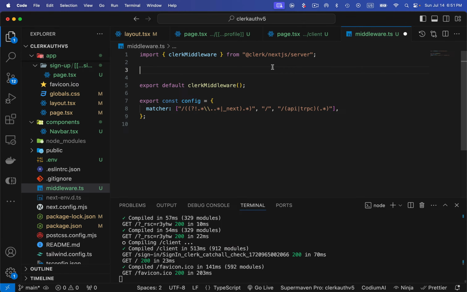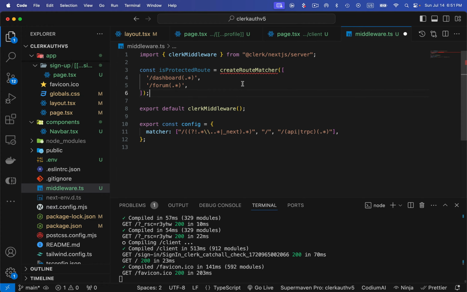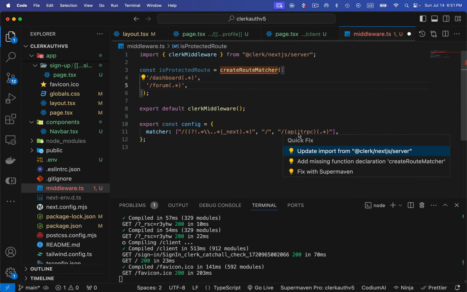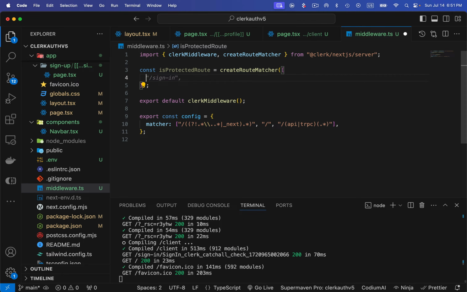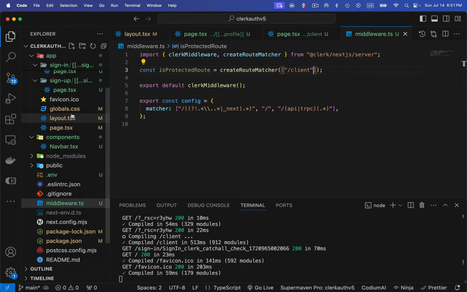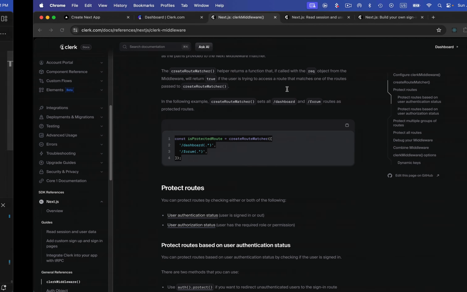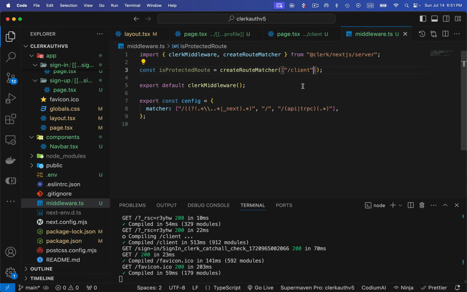Okay, so let me copy this from here. This thing, let's import this one as well. And here inside it, we need to write all the routes which we want to protect. First of all, I want to protect the client component because other routes I've already protected with other methods. If we have more routes, we can put that, and we can add these statics as well if we want to protect all the child routes as well, rather than manually adding all the routes up to any nested level.